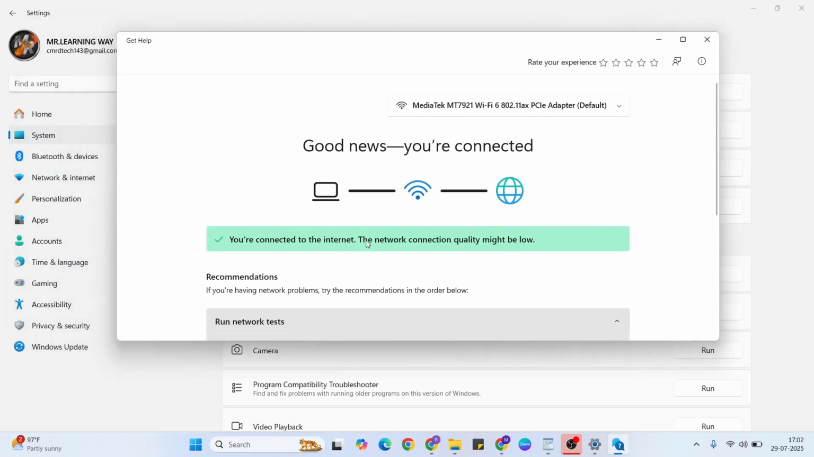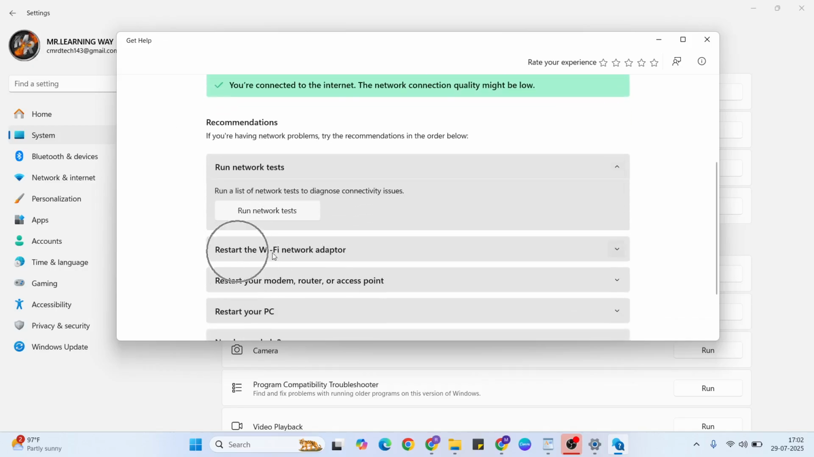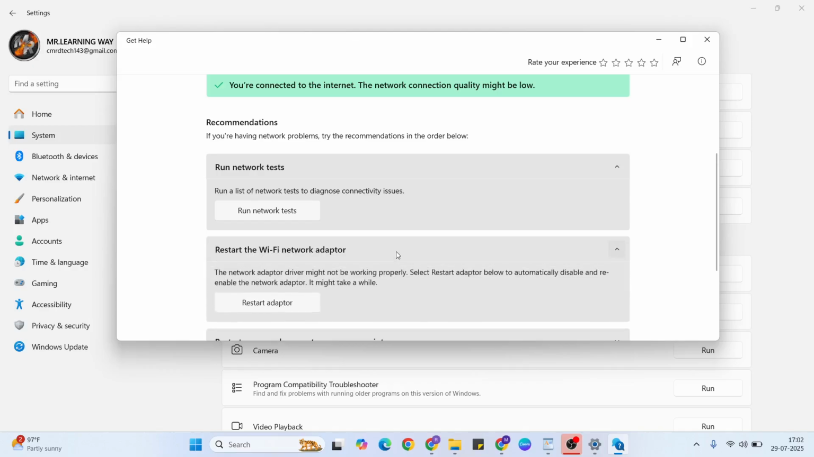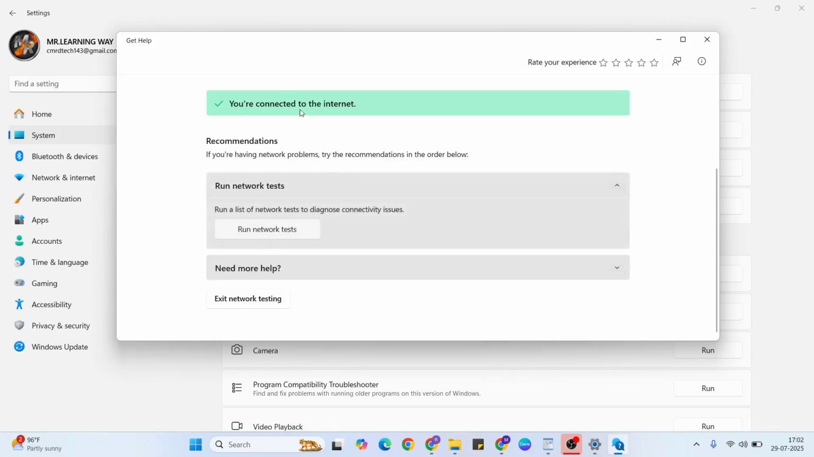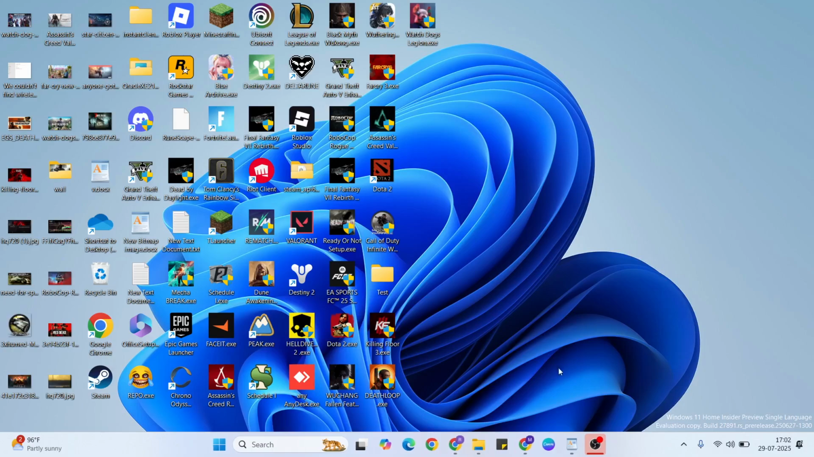then open the Get Help notification tab, scroll down, and choose the second option, restart the Wi-Fi network adapter. Click to expand, then select and click Restart adapter. Wait. Okay, it is finished, you are connected to the internet, so close it, then restart your system again, and your problem is fixed now.